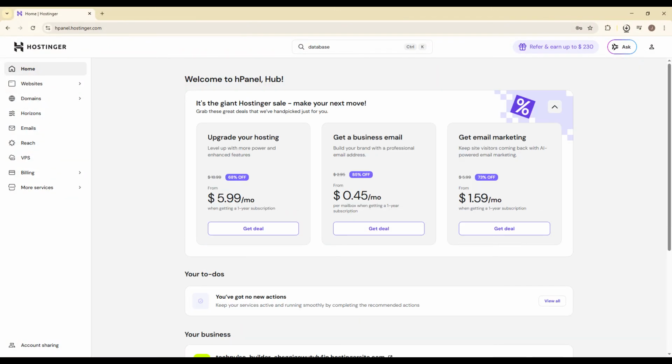In today's video, I'm going to show you exactly how to restore a backup on Hostinger step by step. If your website ever breaks, gets hacked, or you accidentally delete something important, restoring a backup can bring your entire website back to a working state in just a few minutes. The good news is that Hostinger makes this process very simple inside the hPanel dashboard, and you don't need any technical experience to do it.